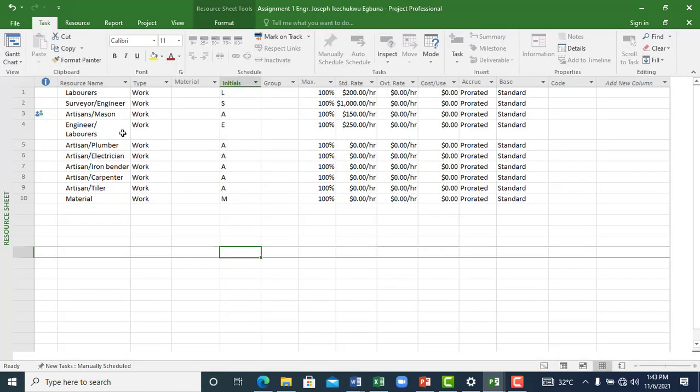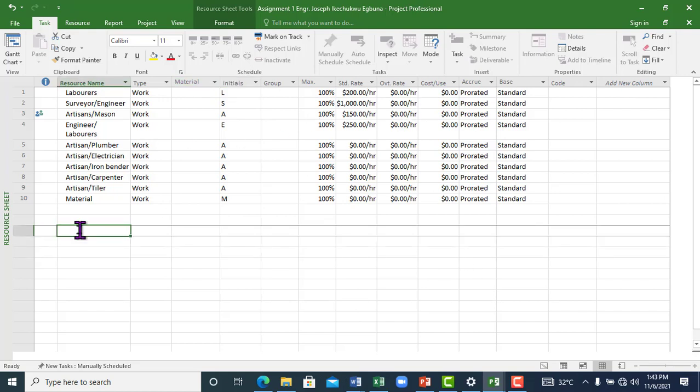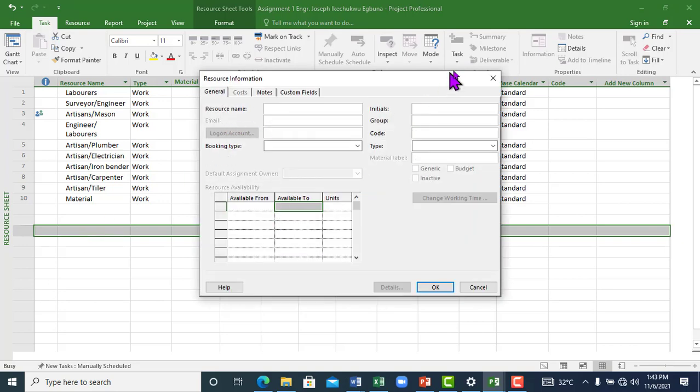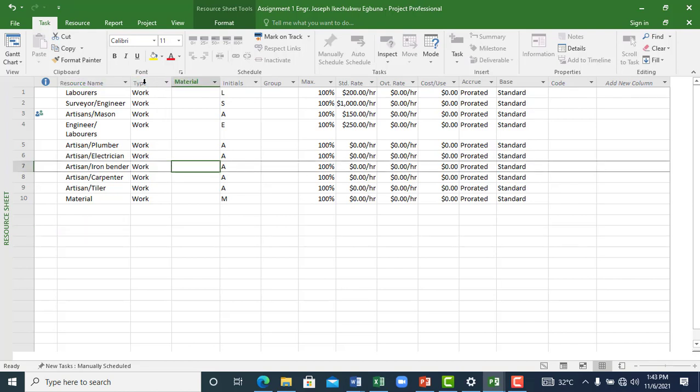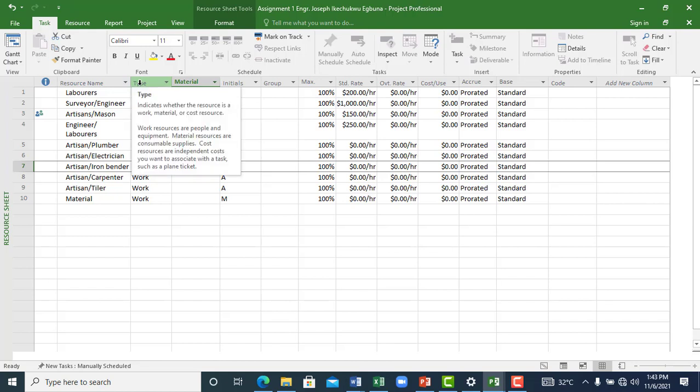Now I have some already inputted resources for this particular project, but I'm going to create another one so that we understand how it's been done. For instance, I have an engineer that I want to add as a resource. Basically, a resource can be of three types. We can have a work resource, we can have a material resource, and we can have a cost resource.